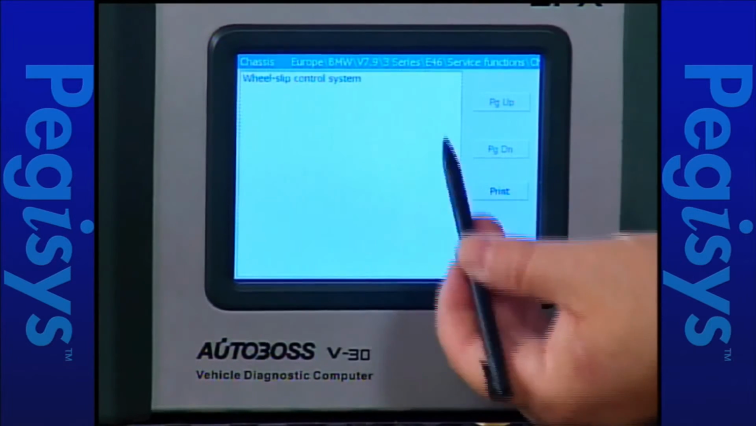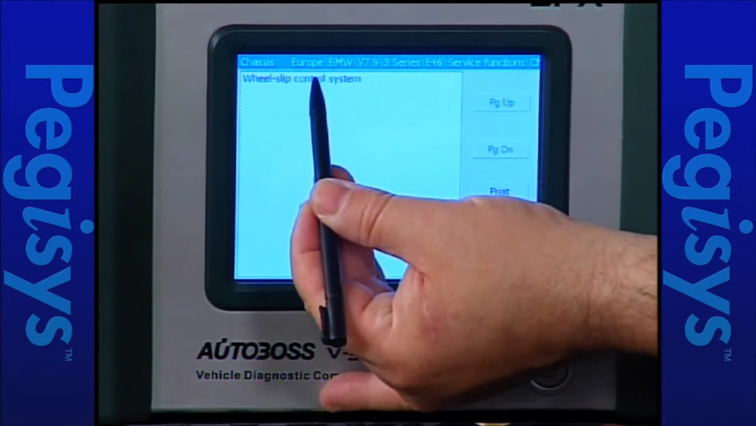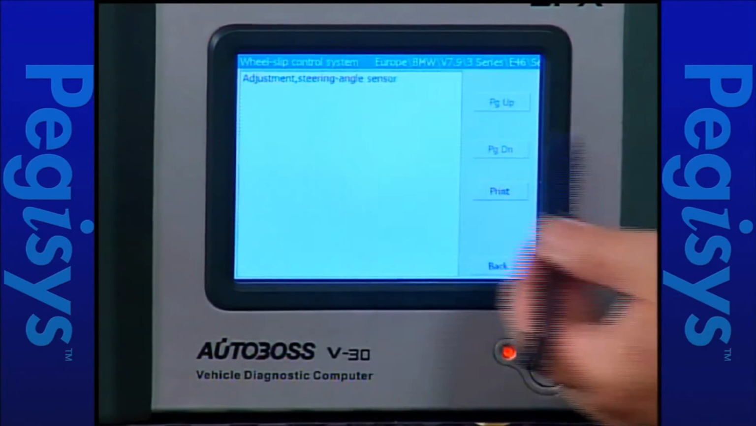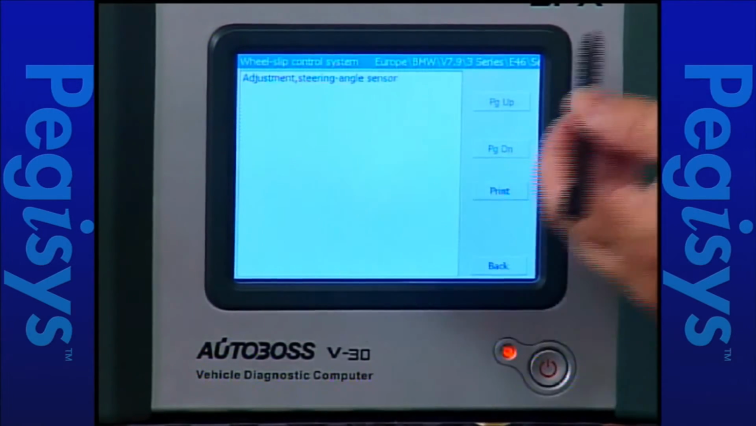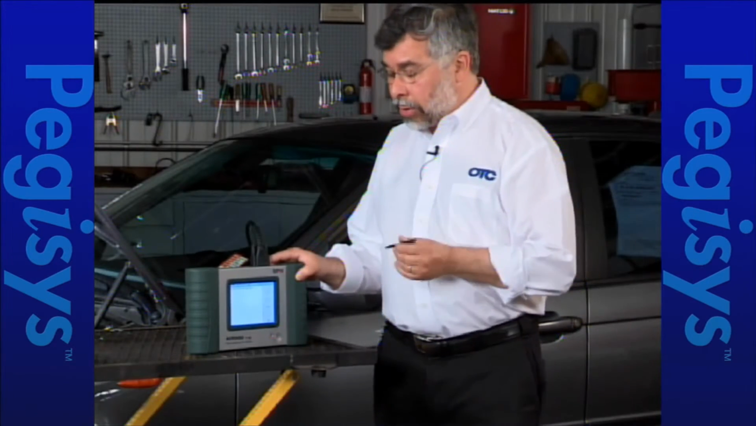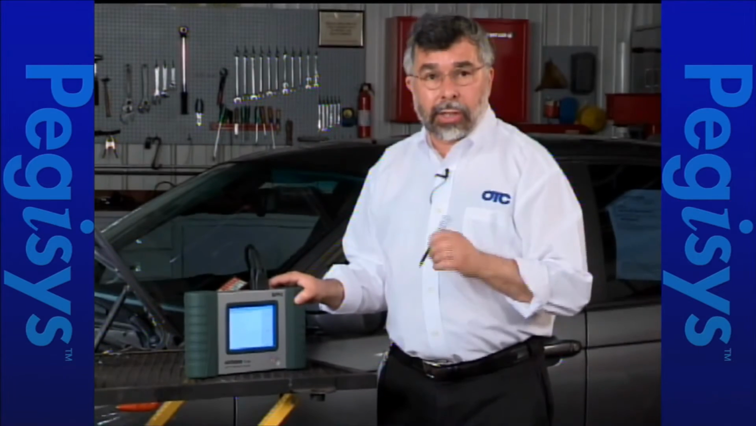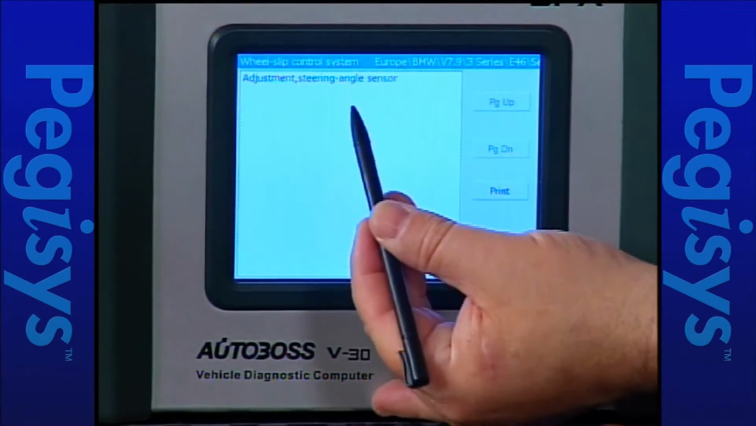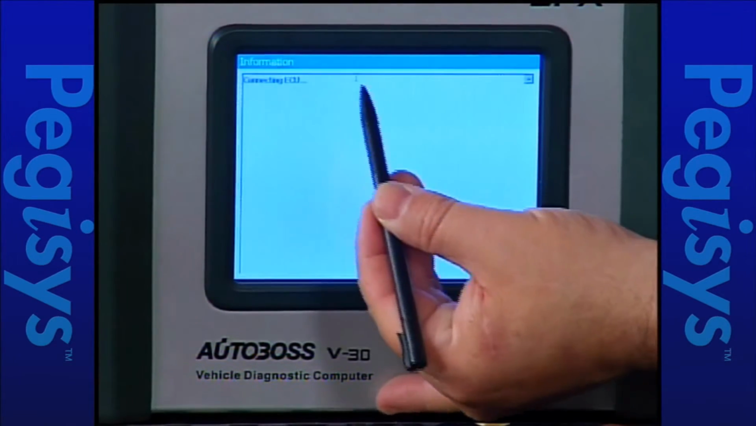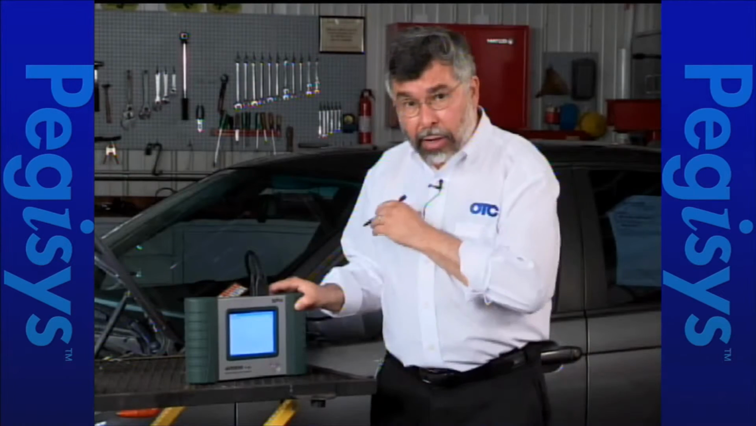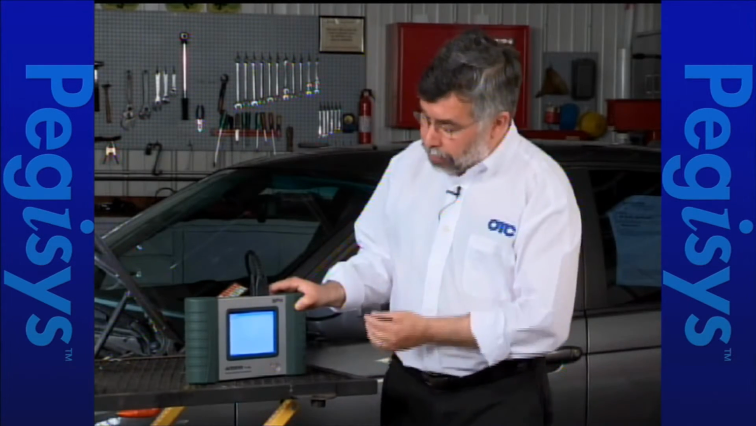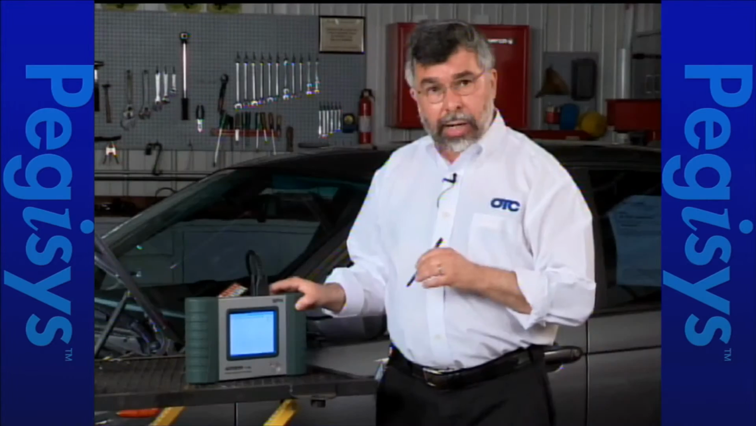And now it tells you wheel slip control system. And it now says adjust steering angle. Now when I tap on adjust steering angle, it will then take us to actually the adjustment page. So I'm going to tap on it. And it begins and gets ready, looking for the actual module on the vehicle. It'll come up in a few moments with a quick set of instructions.